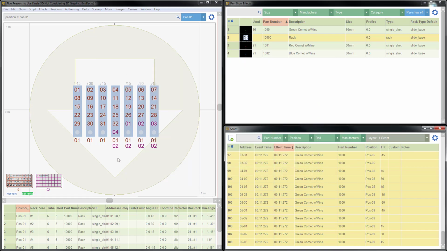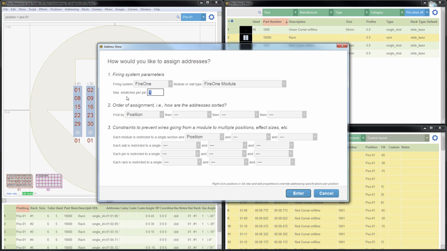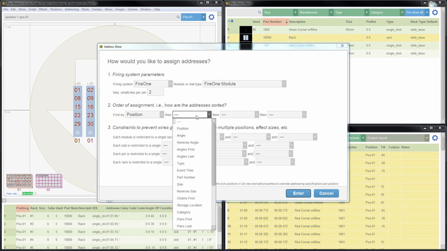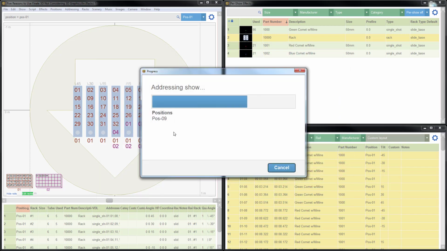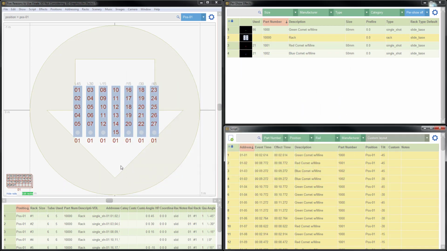The red in the lower left-hand corner is now gone, and all the items in this position have been assigned to a rack. The Racks window shows that the addresses are consecutive across racks at different angles and that the firing position requires 2 modules. In this example, I'll readdress the show to eliminate a module and also order the addresses by angle and event time. Now only a single module is required for this position, and the addresses are consecutive on each rack.